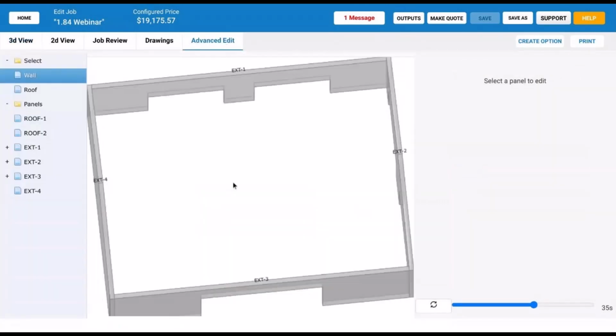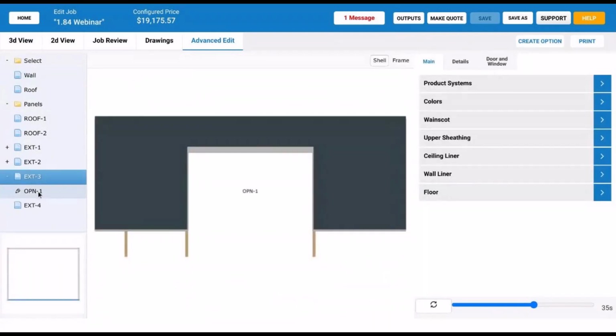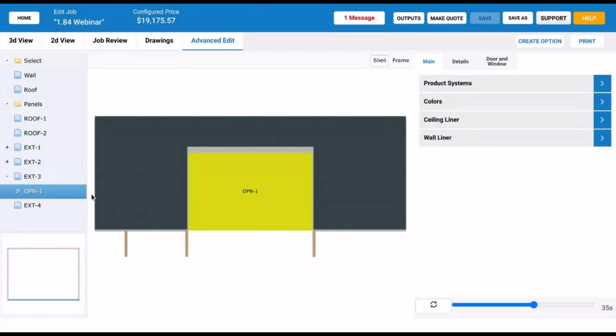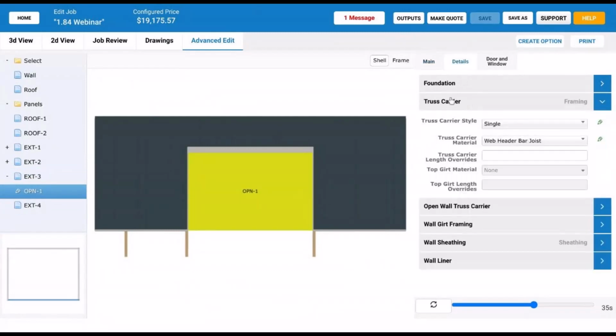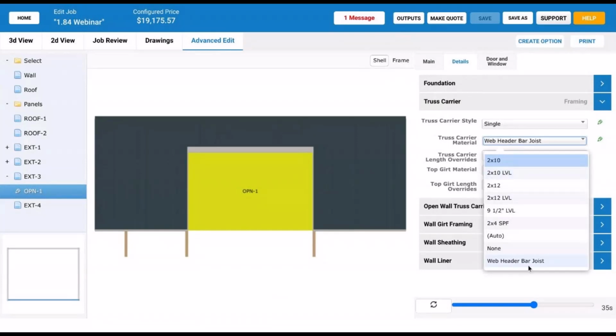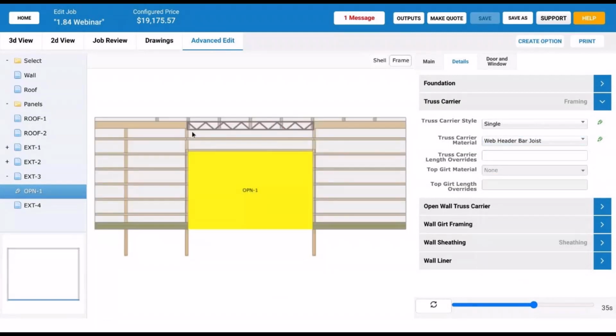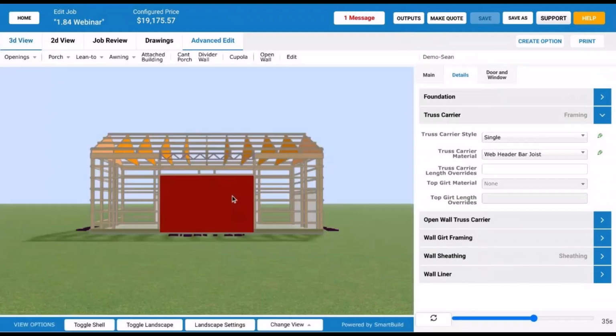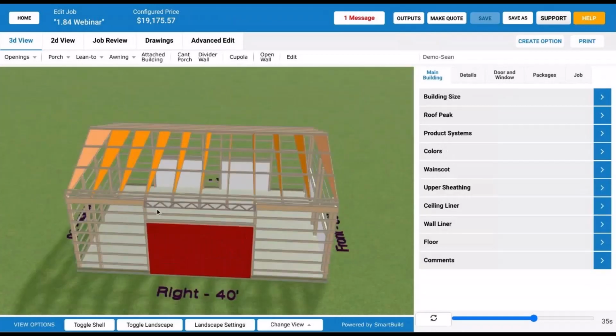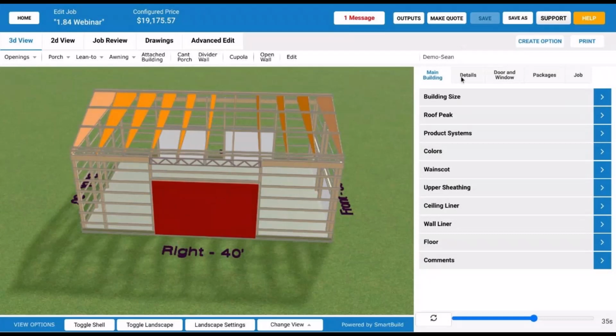And maybe I'll show you real quick here. I went into this advanced edit to this wall and then into this opening itself. In this case, if you override the truss carrier for an opening, I changed it from a double to a single, and I changed it from the 2x10 to this webbed header bar joist that I added onto the options that I have for my truss carrier material. Once I did that, it will just put that header right over the top of the opening. And this is different than the header high. We do have the header high where it's actually going to run a header that spans the bays depending on the situation. But in this case, I just decided to put that webbed header just above the opening there. But you can also have that for your header high material or just your typical header for the openings as well.